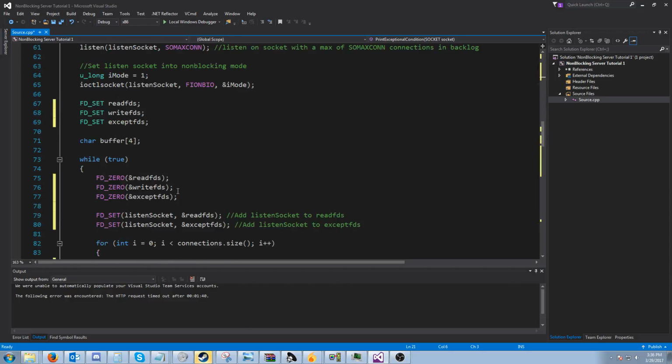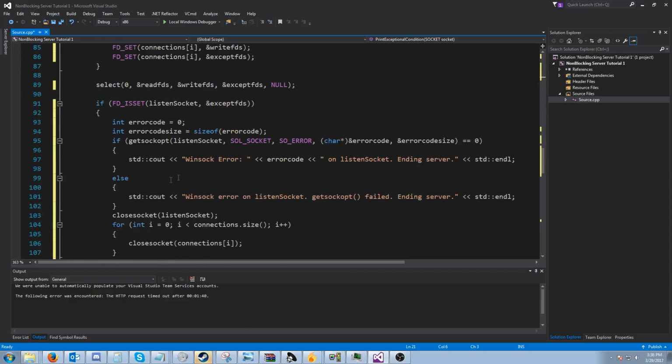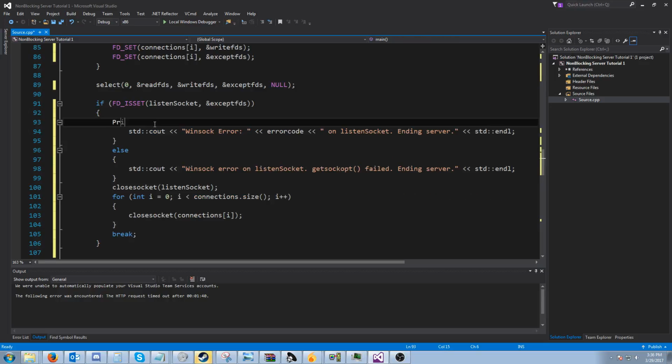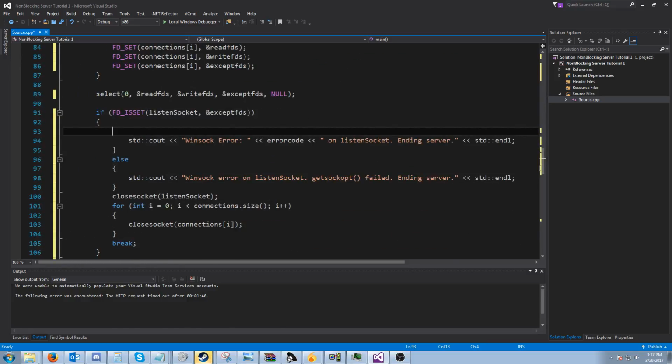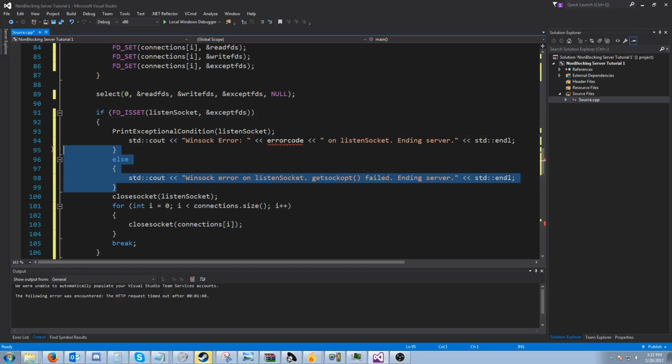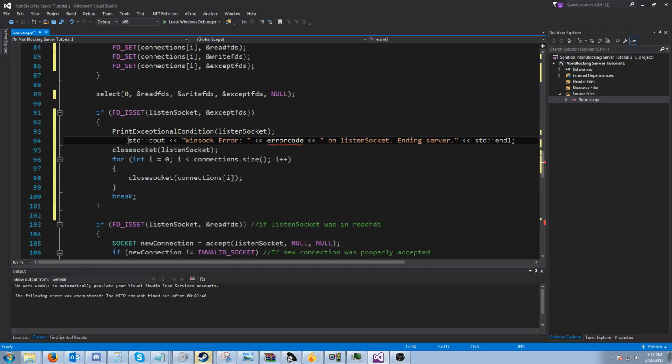And down here, what we will do is call print, God, what did I even name that? I forget. All right, print exceptional condition. Pass in listen socket. And then after that, we will put WinSock error occurred on listen socket ending server. There we go. And then we'll close the socket, and then we will close all the client connections.